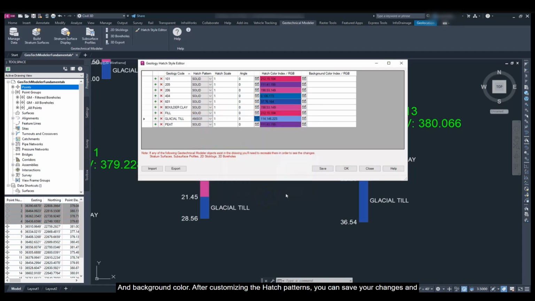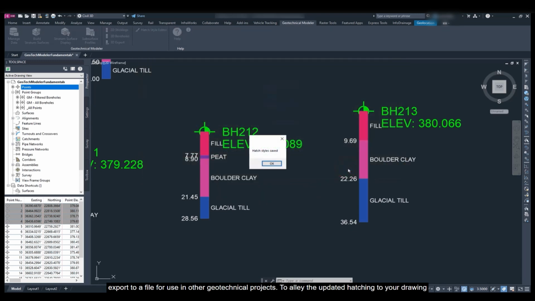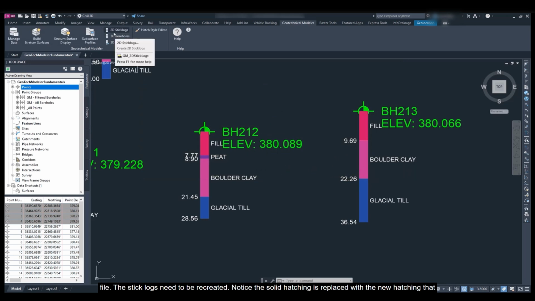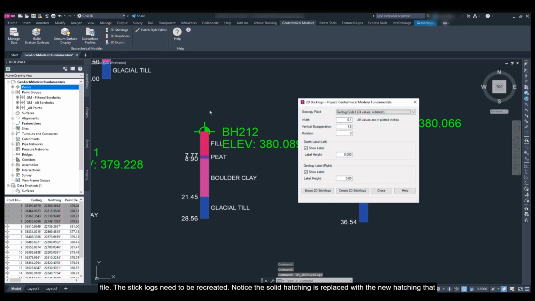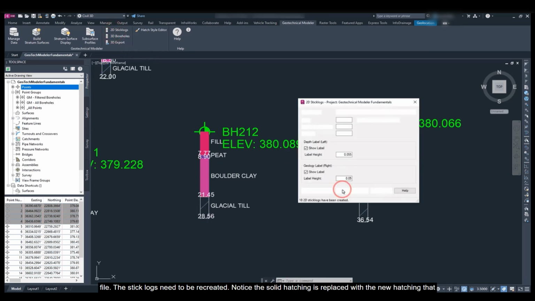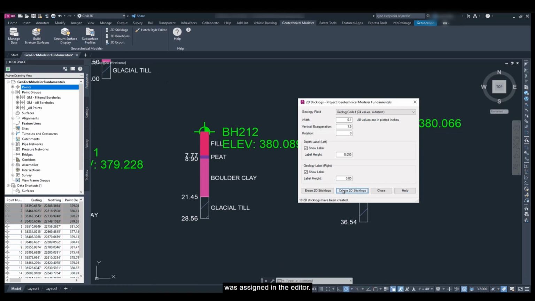After customizing the hatch patterns, you can save your changes and export to a file for use in other geotechnical projects. To apply the updated hatching to your drawing, the stick logs need to be recreated. Notice the solid hatching is replaced with the new hatching that was assigned in the editor.